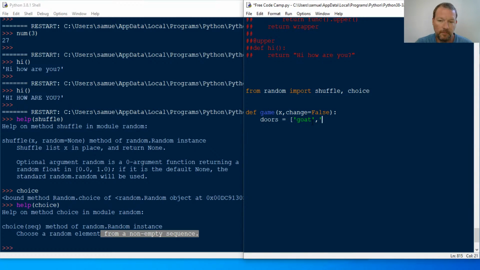All right. So we got one goat, two goat, car. Close this out. All right. So now we need to shuffle the doors, because we want this to be random. So then we're going to go, how are we going to do this? Anybody got any guesses?